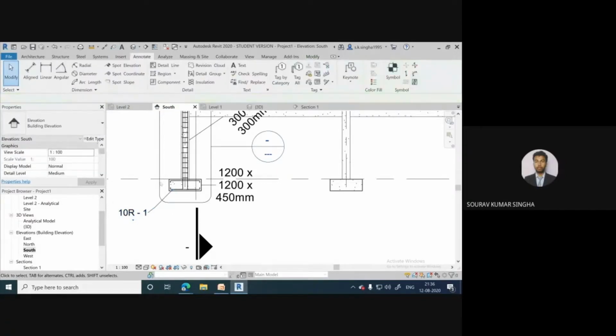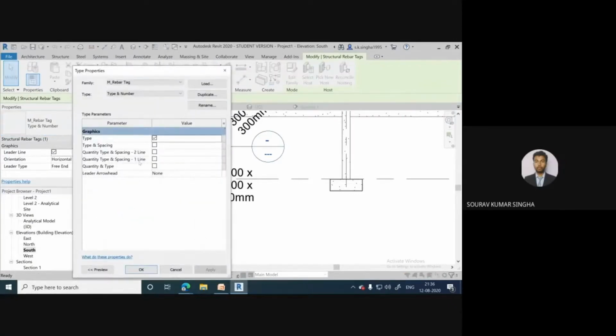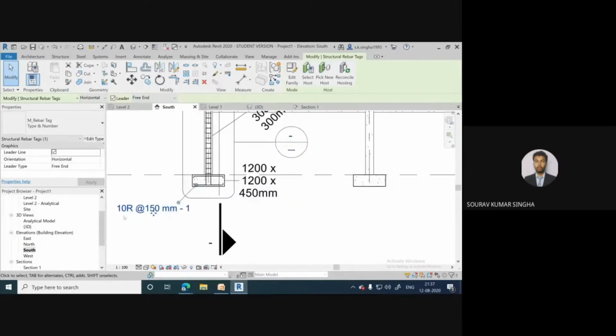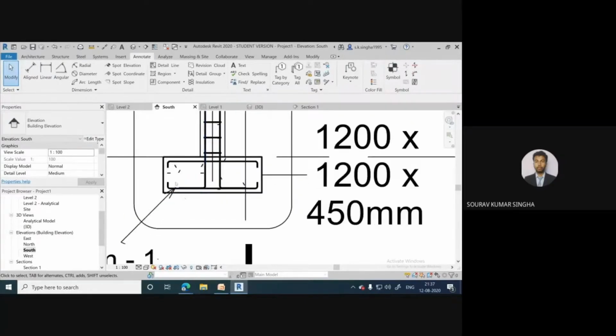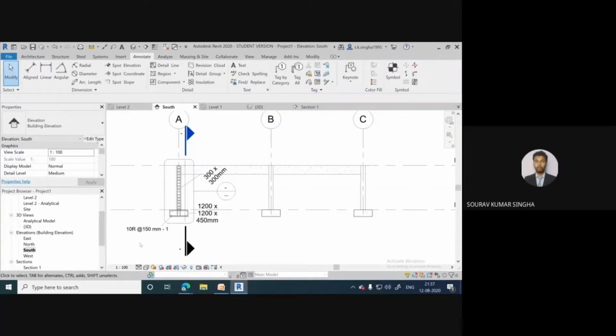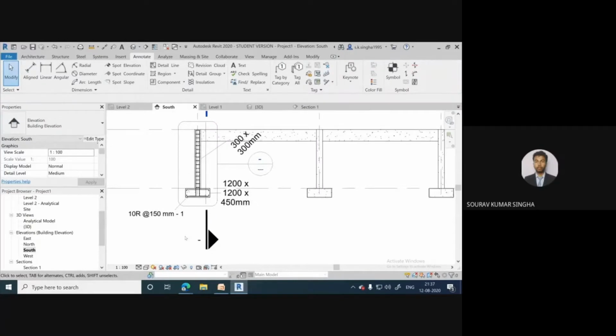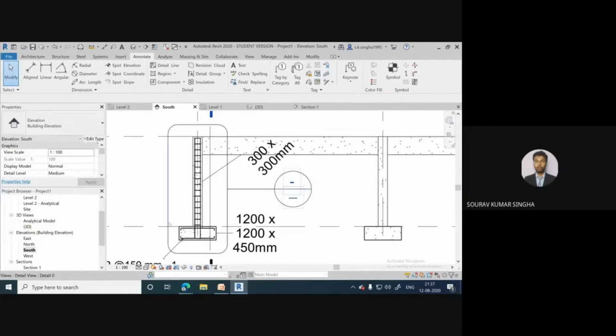Now if you need to show the spacing also, what you need to do is select this one, and edit type, select type and spacing, and you can also make the arrow 30 degrees, apply and OK. So here you can see it is given in a proper way, in dia at the rate 150 mm center to center. So we have provided the spacing 150 mm, right? And you can see the arrow is also given here. In this way you can place the tags before printing on a particular location of the structural member by using the callout option.